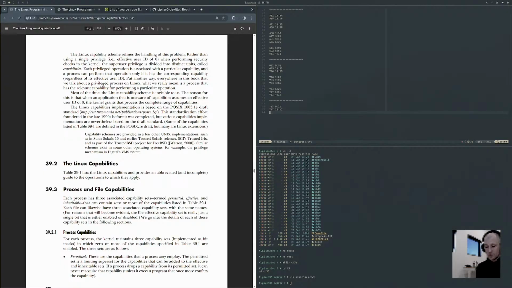Process capabilities. For each process, the kernel maintains 3 capability sets implemented as bit masks, in which 0 or more of the capabilities specified in table 39.1 are enabled. The 3 sets are as follows. Permitted. These are the capabilities that a process may employ. The permitted set is a limited superset of the capabilities that can be added to the effective and inheritable sets.